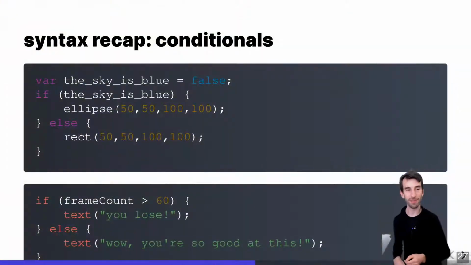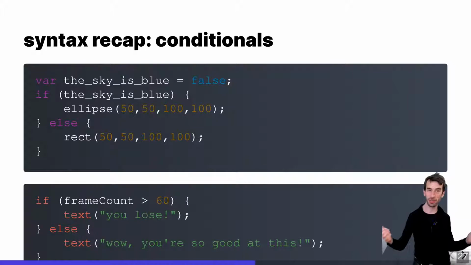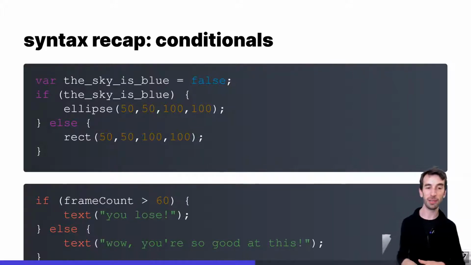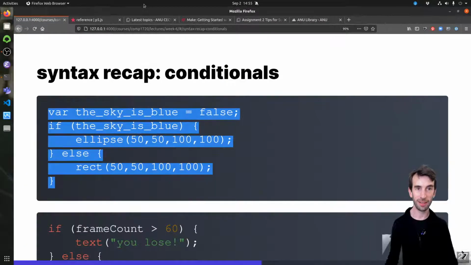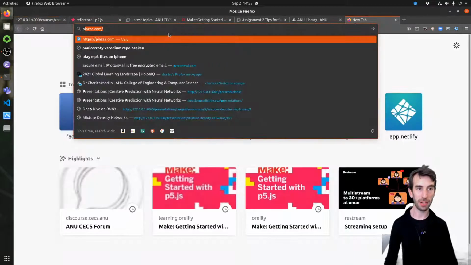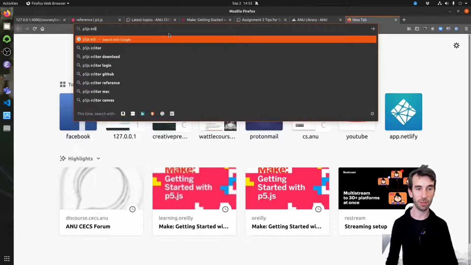Here's some examples. Var skyIsBlue equals false. If the sky is blue, we draw an ellipse, and if the sky is not blue, we draw a rectangle. Should we just have a go at this in the p5.js editor?